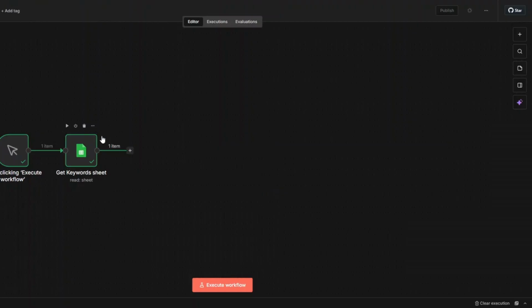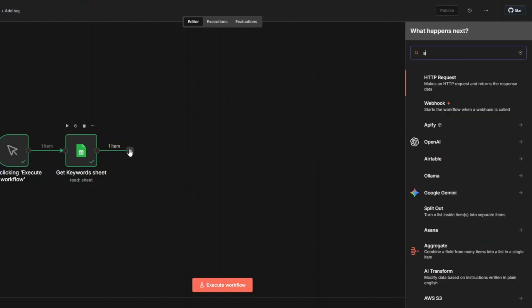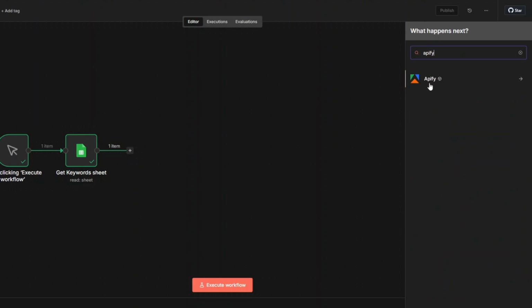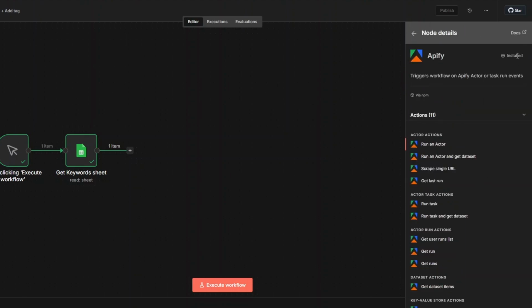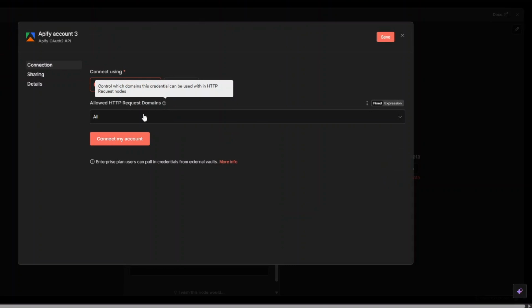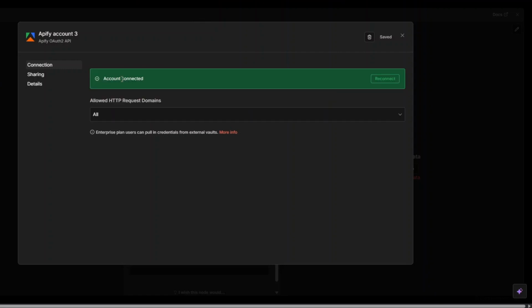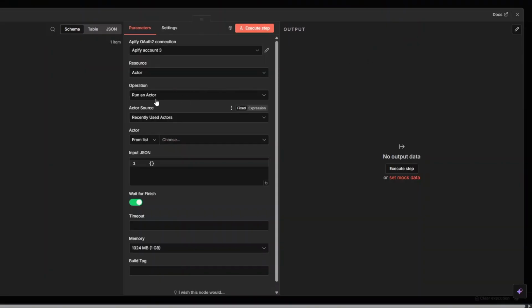So now with our keyword, we can proceed and scrape the leads for us. To scrape the leads, we're going to use Apify. So I'll search for Apify over here and click on it. Here you'll need to install it first if you haven't installed it yet. And after installing it, click on the run an actor node right here. Then here, you'll also need to create your credential to connect your account to N8N. So to do that, just click on connect my account right here. And then on the new window that pops up, choose the account you'd like to connect to N8N, and your connection is created successfully.